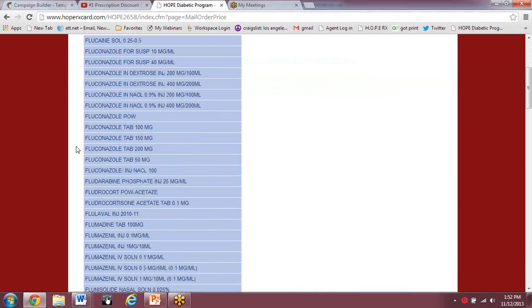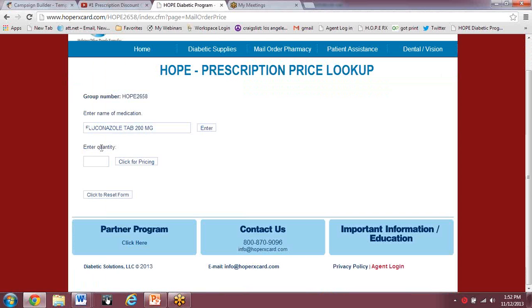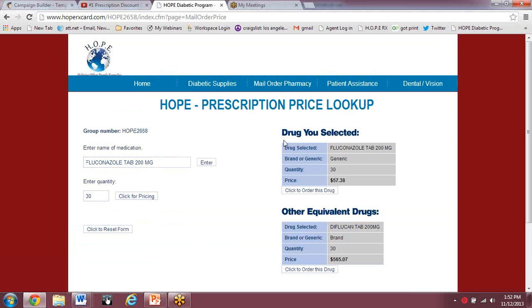Once you find what you're looking for, you click on it. Make sure you know the milligrams and how many they need. We need 30 of these. Click for pricing. You're going to get 2 prices most of the time. You're going to get your $57 generic price, and then you get your name brand price, $565.